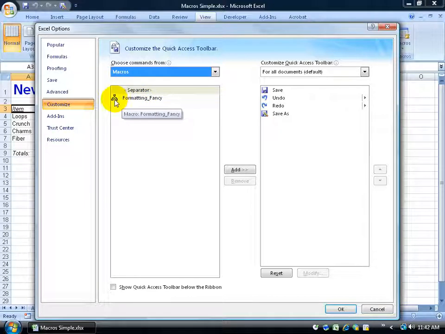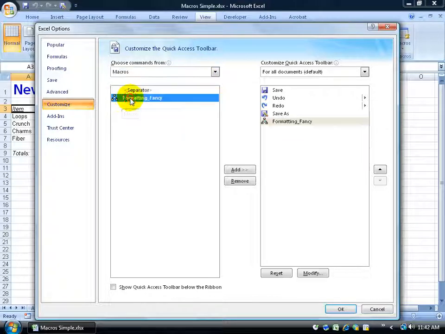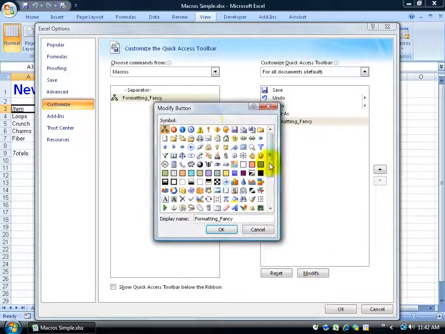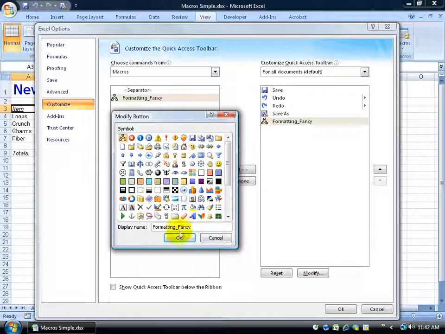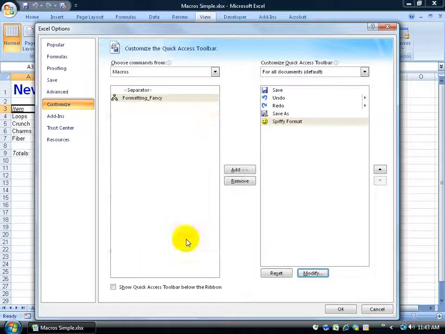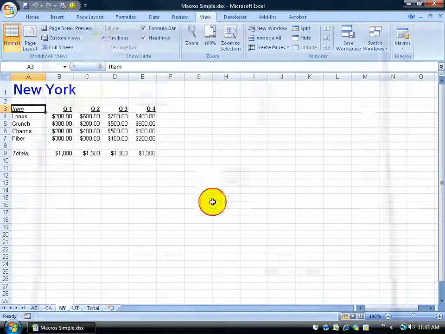It's kind of ugly, the ugly icon here for a macro. Double click on it, it adds it over to the right. I want to select this and modify it because I don't like this ugly icon here. And in fact, the display name, so I can change the display name. Also, I can actually change the icon, maybe a happy face, and then click OK. There it is, spiffy format. Click OK, it's up at the top.